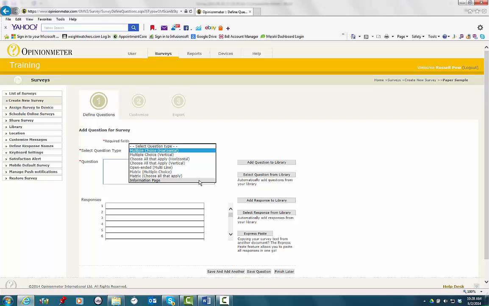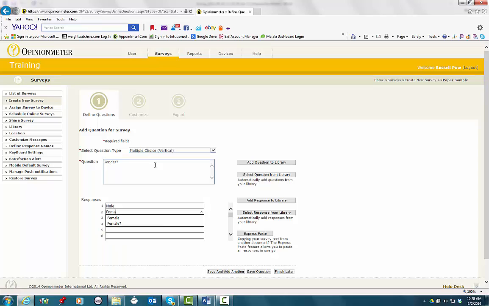So we'll start with our first question type, which is going to be multiple choice vertical. And I can type in a question and then a response. Click on save and add another one.